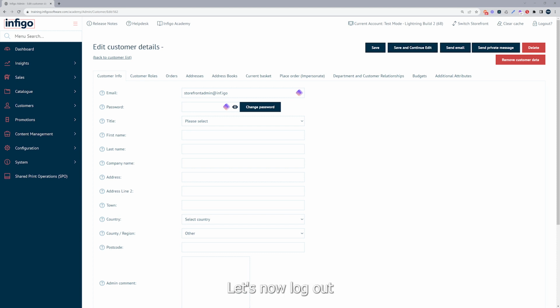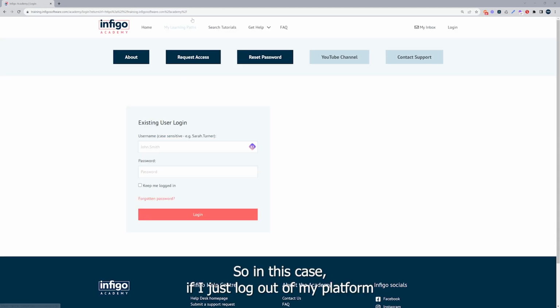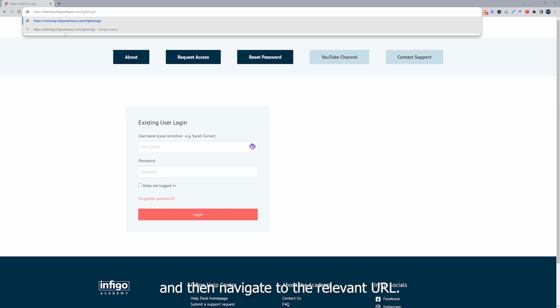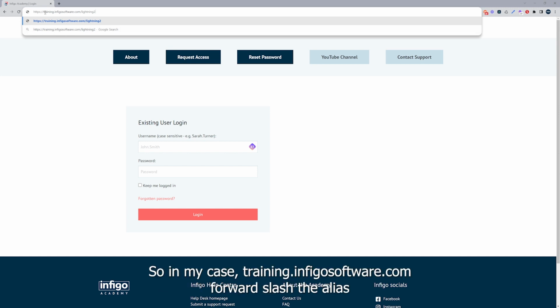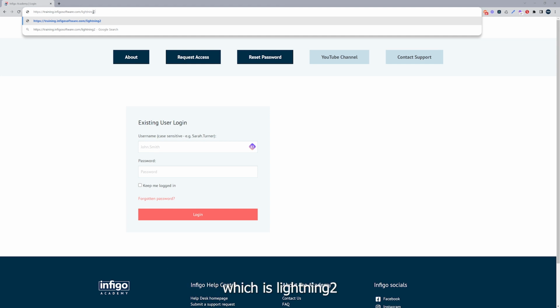Let's now log out and log back in as our new storefront administrator account. You will first need to navigate to the storefront URL using the platform URL and the storefront alias. So in this case, if I just log out of my platform and then navigate to the relevant URL. So in my case, training.infigosoftware.com/the alias, which is Lightning 2.